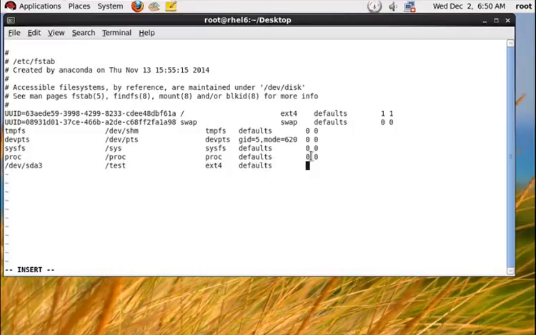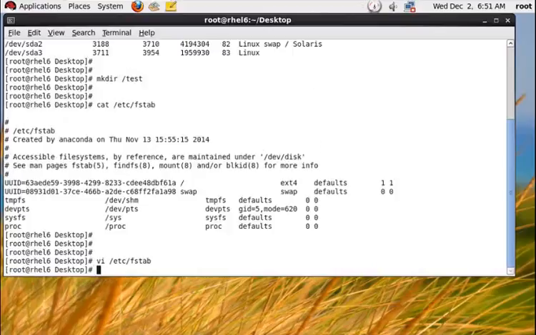These two numbers, zero and zero, the first is for backup and the second one is for checking the file system when you reboot your system. If you give 1 here then it will take a backup, and if you give 2 then it will take a backup of your partition every second day. So right now I'm giving 0 and 0. Then save your file by pressing Escape, Shift plus semicolon and wq, then Enter.